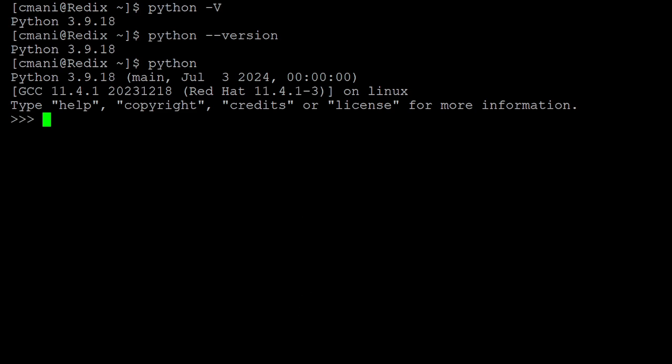So how do I check the Python version within Python itself? We have something called the sys module. First we have to import the sys module. I'll cover what import is exactly in some other video, but this is like trying to fetch the sys module, which is a built-in module, and then print the version.